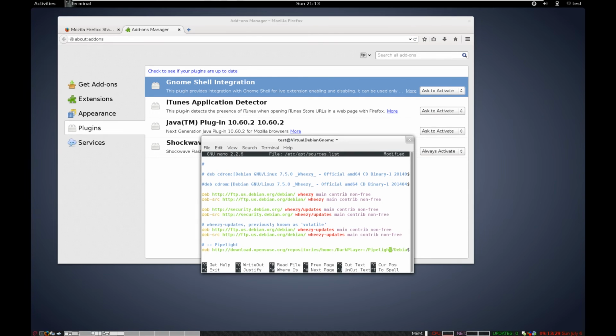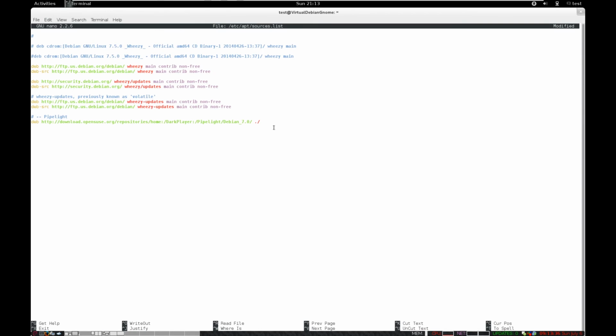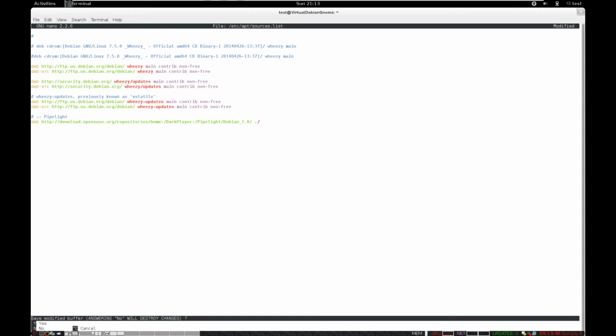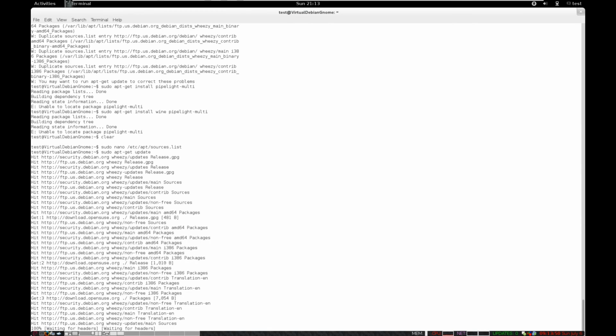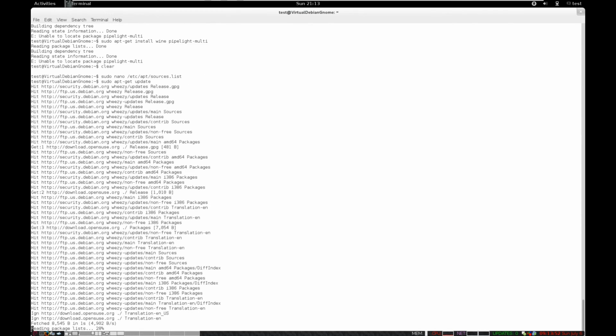Except I don't think, yeah, that did work. Okay. So I'll go ahead and blow this up so you can see the whole thing. That's what the repository looks like. So once you're done, just Control X and then Y and then enter. Remember that if it complains about permissions, it's because you did not use the sudo command. Now do sudo apt-get update. Okay, and that should run through.